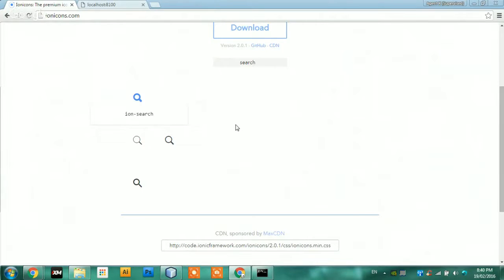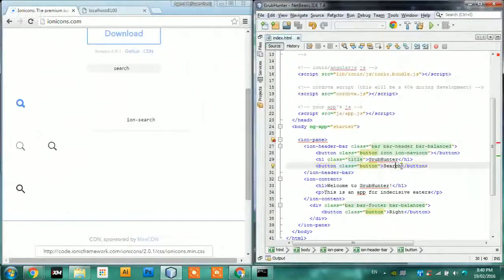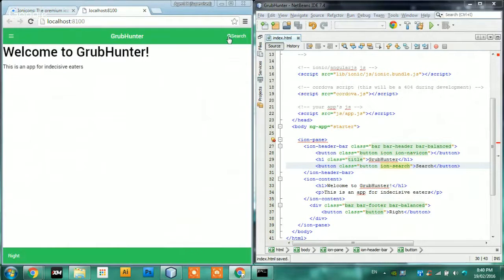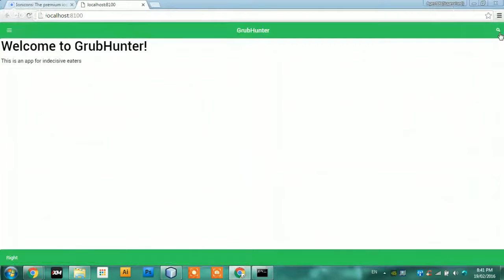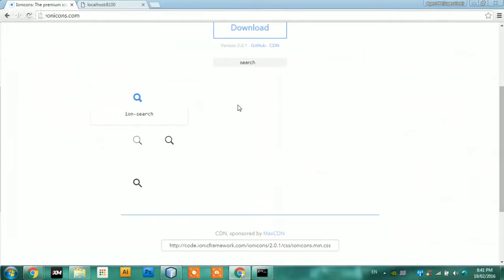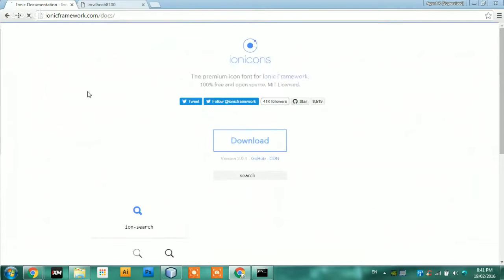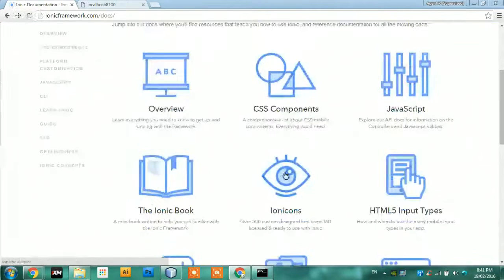I will add that in. So instead of this, I will use ion search. Look. Of course, I can give a little bit of space there, or I can just get rid of the whole thing just to save space. Right, just like that. Oh, all right. So yep, we just kind of jumped from CSS components to Ionic icons.